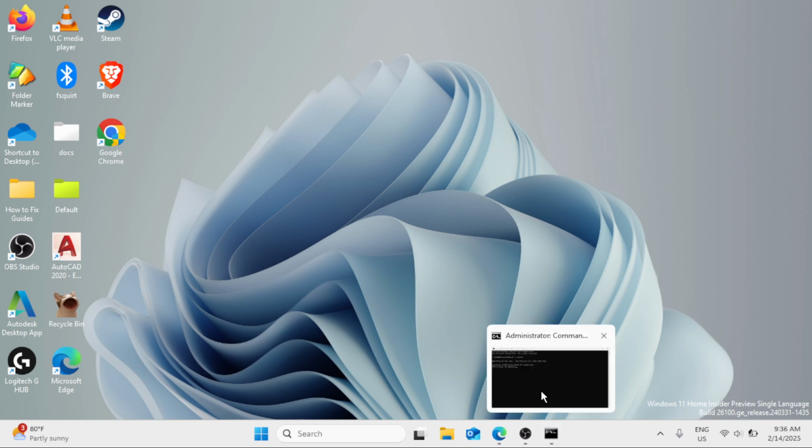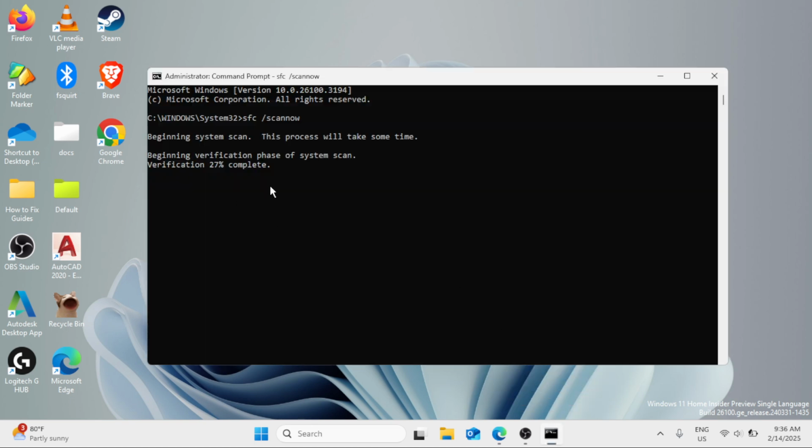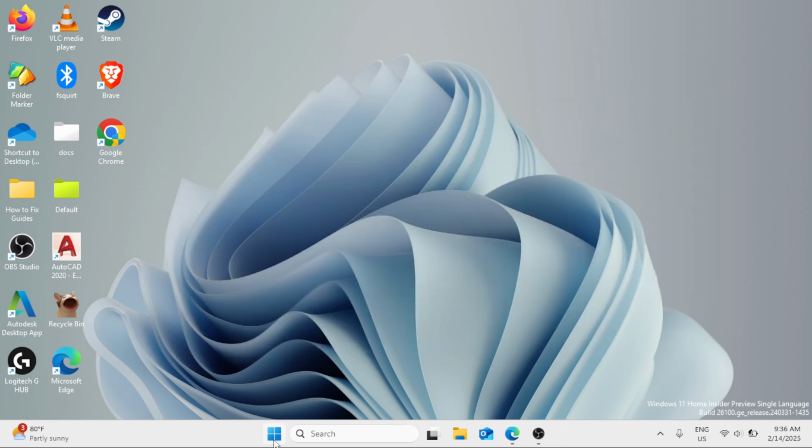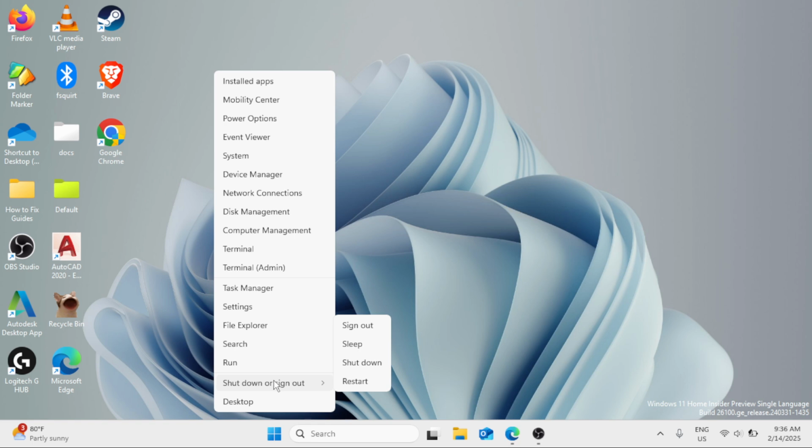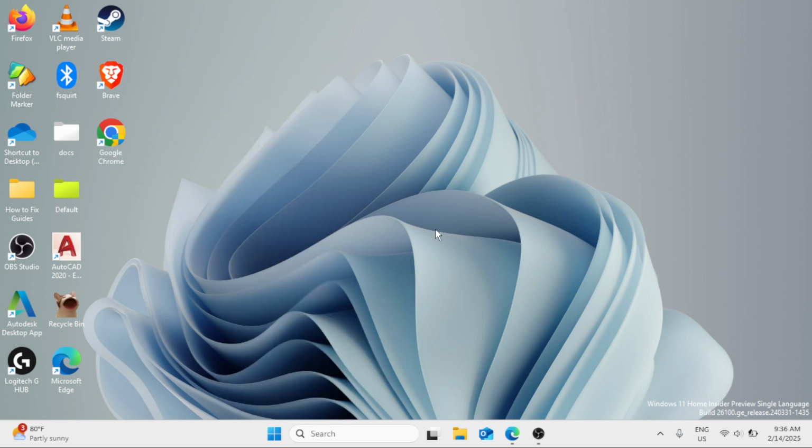And then once the Command Prompt SFC scan is done, just type exit, or you can simply close the window. Then right click the Start button, choose Shut down or sign out, and restart your Windows.